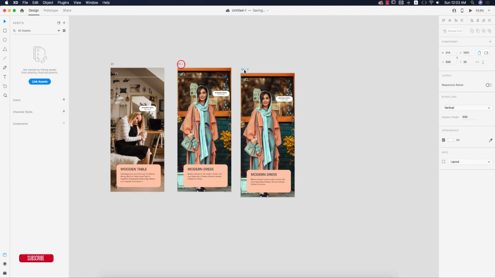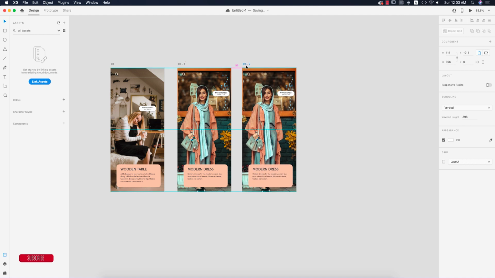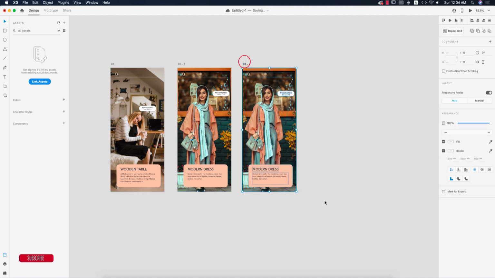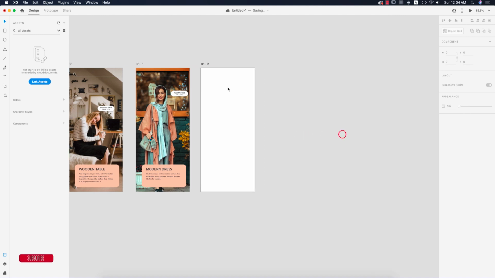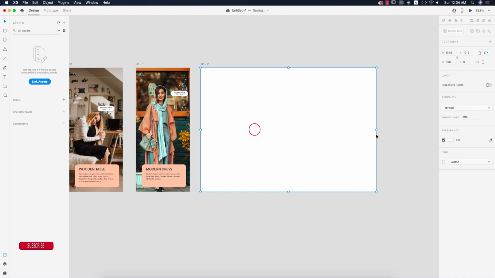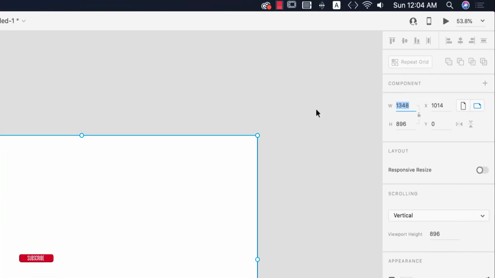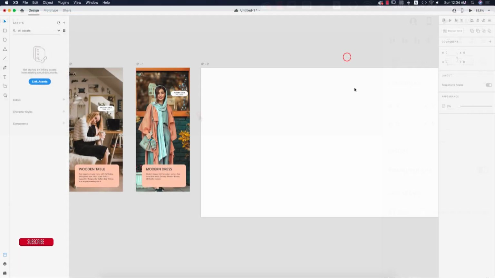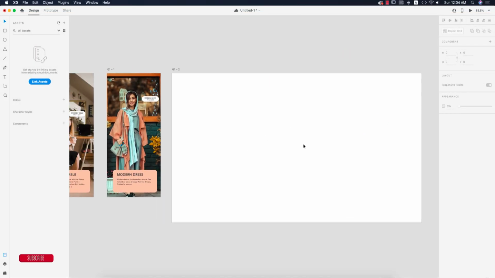So taking this one, another copy by pressing Alt or Option button, and deleting all the stuff from here, select the artboard and make it bigger. You can make this one a custom size, that is 1920 and 1080. That's good. So in this portion, I'll make the mock-up of the phone.